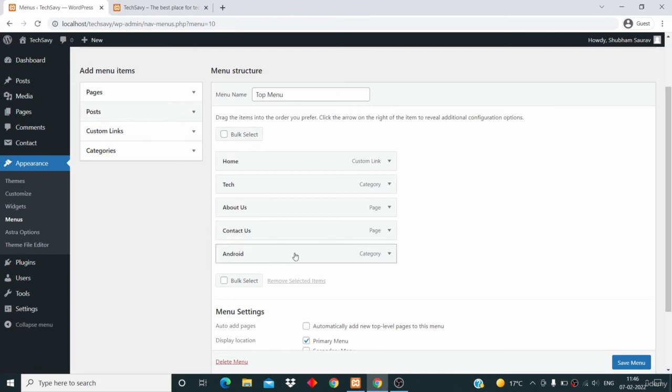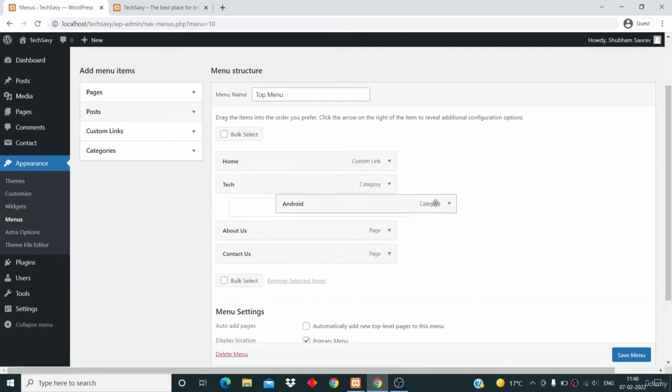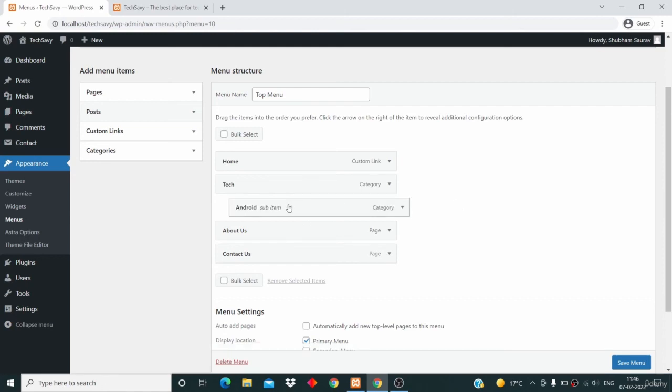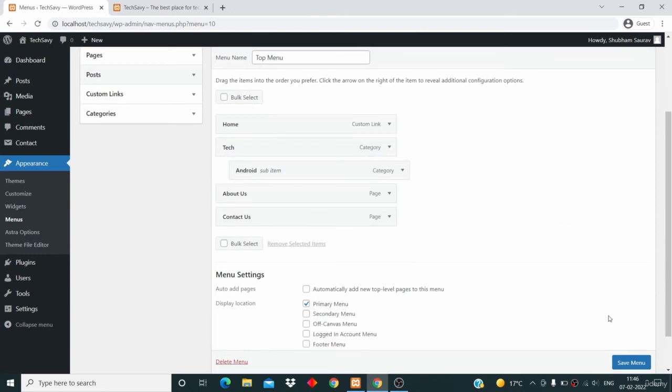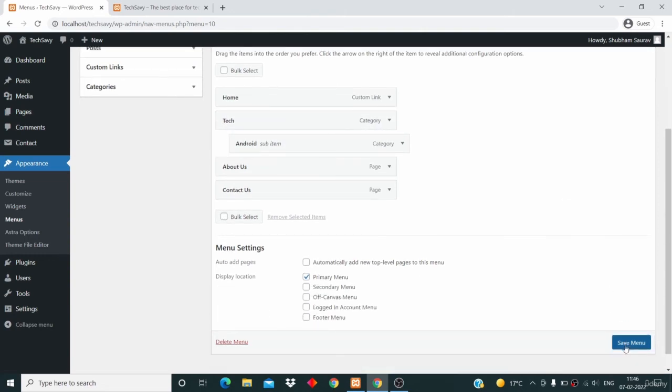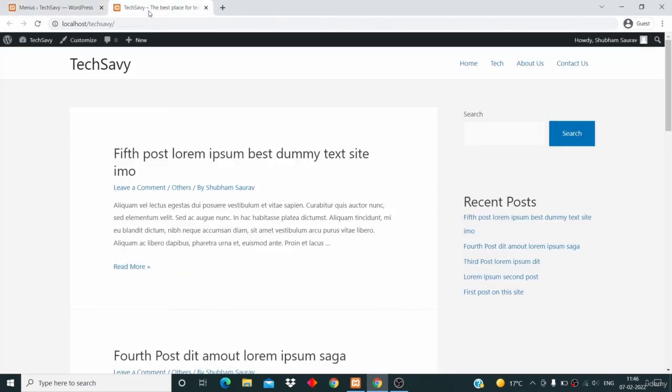And here is our Android category. We will just drag this like that, just like that. And now you can see that this Android is the sub item of tech. Okay, so now just save the menu, save, and go back to your website and then click on refresh. And now you can see that the tech has a sub item called Android.